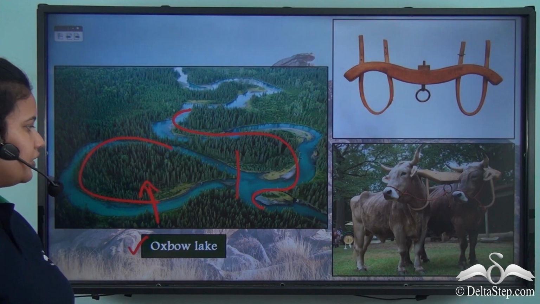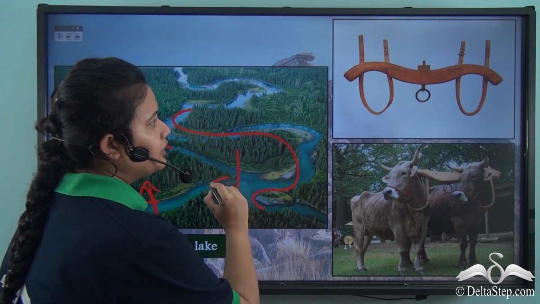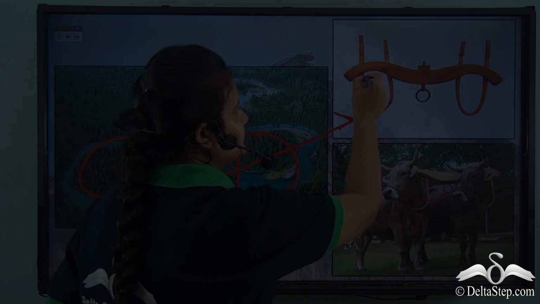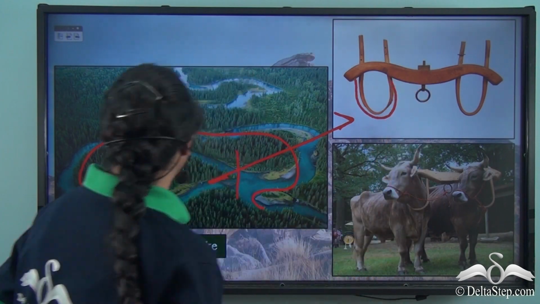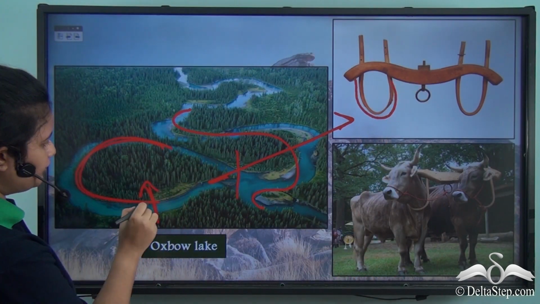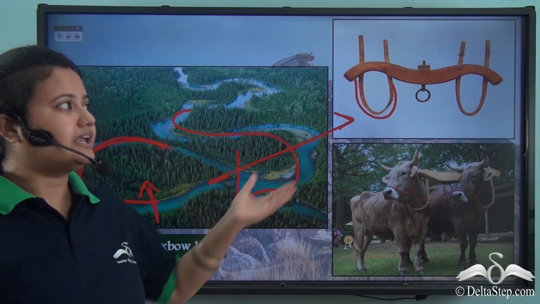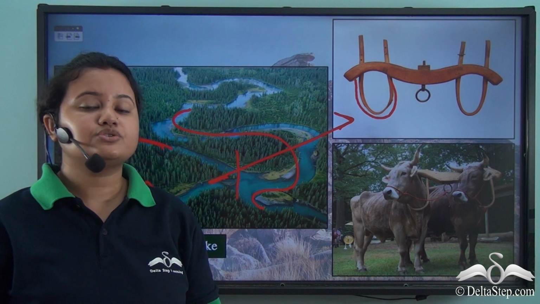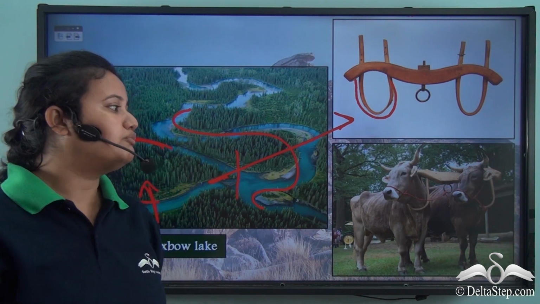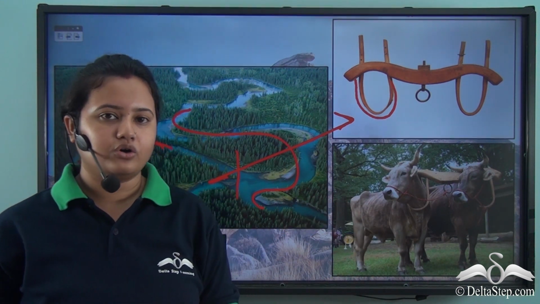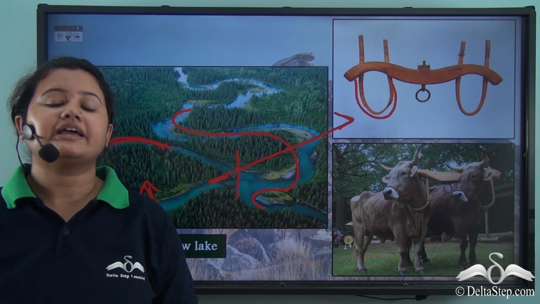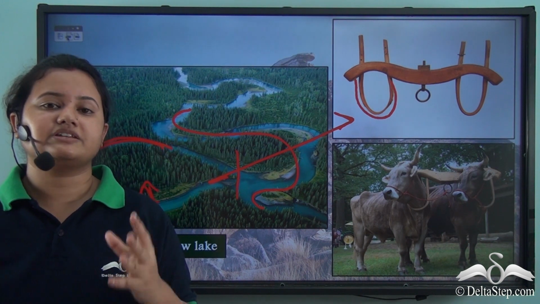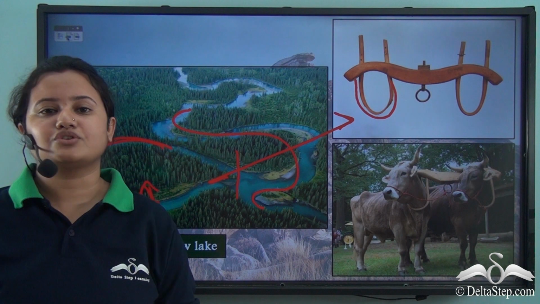Why so? Because it looks like an oxbow. This part of an oxbow matches with this shape of the lake. So, this lake is called an oxbow lake. Now an oxbow is used to attach the necks of plowing animals like an ox. So an oxbow lake is another type of feature that is found in the middle course of a river.